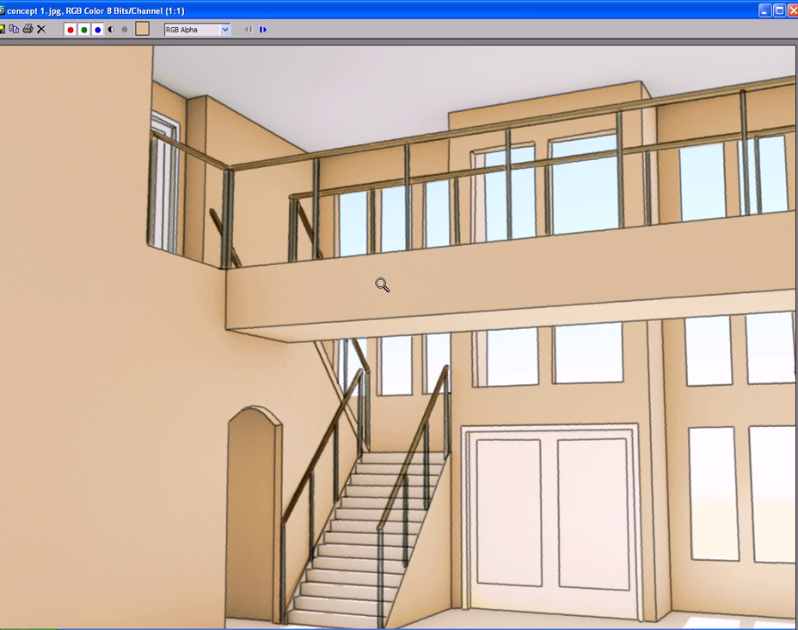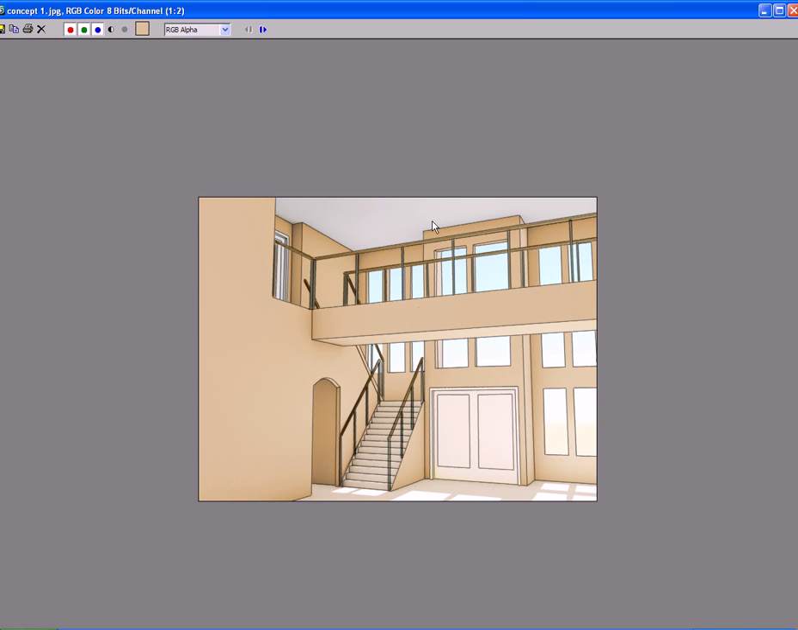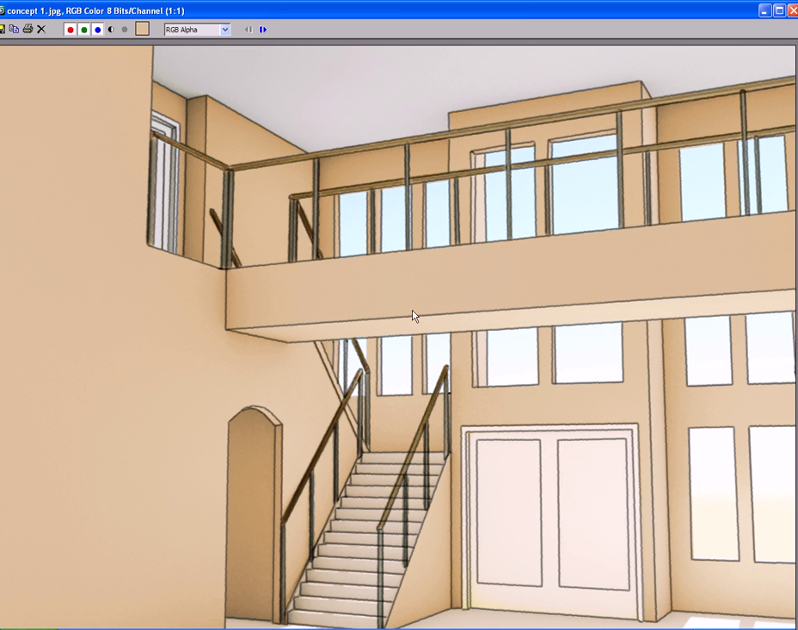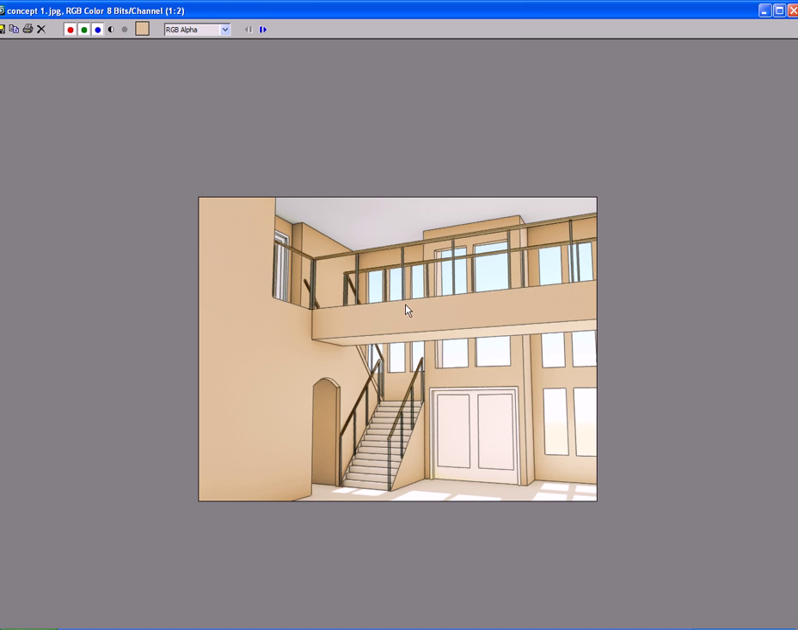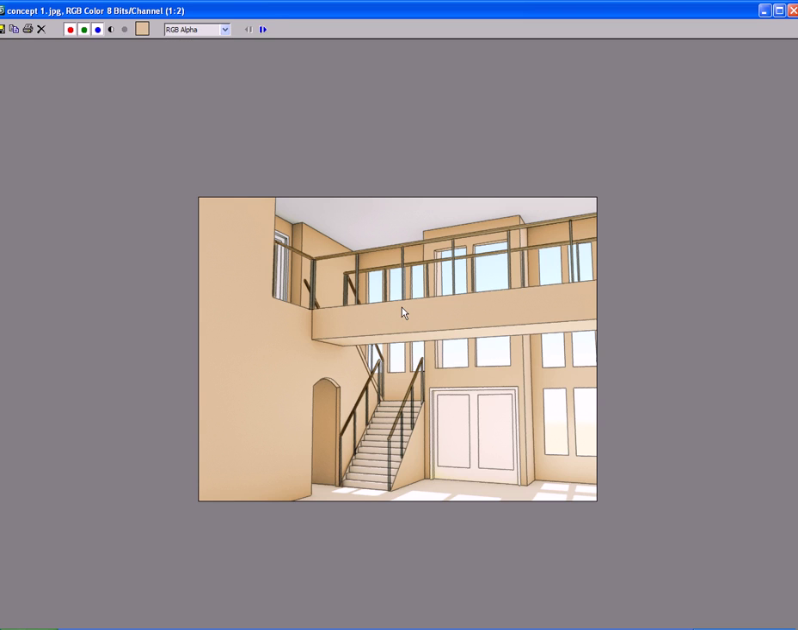If I hold down the Control key and click with the right mouse button, I can zoom out here a little bit. So if you're zoomed in too close, hit the right mouse button while holding down Control to zoom out, and hit the left mouse button while holding down Control to zoom in. You can also pan around the image with the middle mouse button. Just click and drag the middle mouse button and you can pan around. Okay, so I'm going to zoom out here so we can see what it is we're working with. I've got about 9 concept images here of our concept scene.